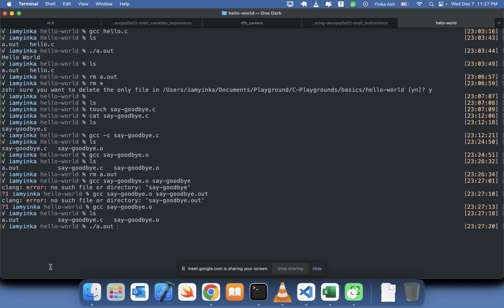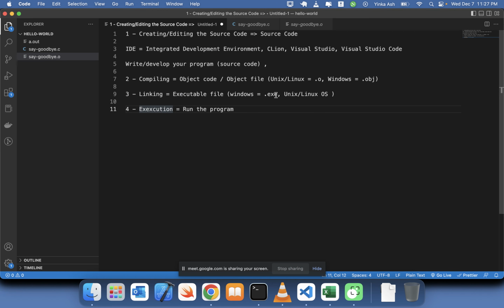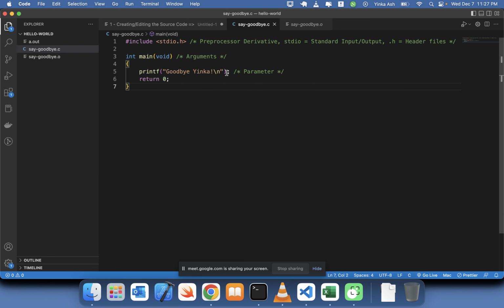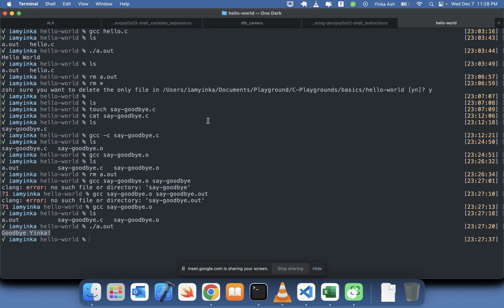For Unix and Linux, you can just execute like this. For Windows, you just double click on the exe file and it will run. So if I do this now, I will have goodbye Inca, which is my intention for the program, what I want the program to output, as I wrote in there. So I hope you understand. When it printed this, it returns control to the operating system, meaning the program has been compiled and all the processes have completed successfully. So I hope that makes a lot of sense.